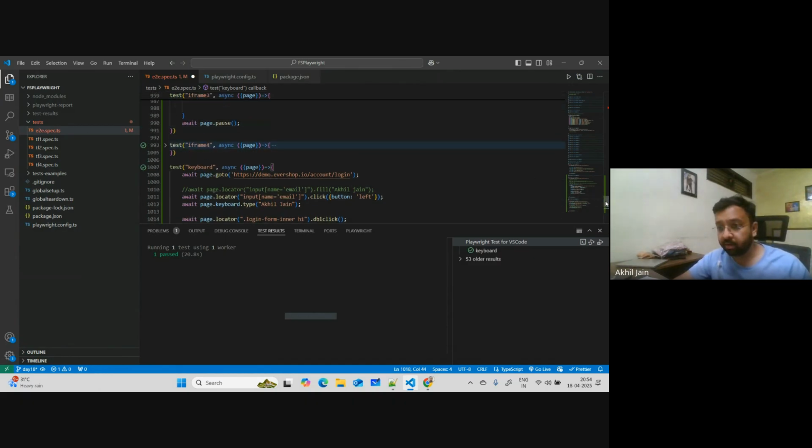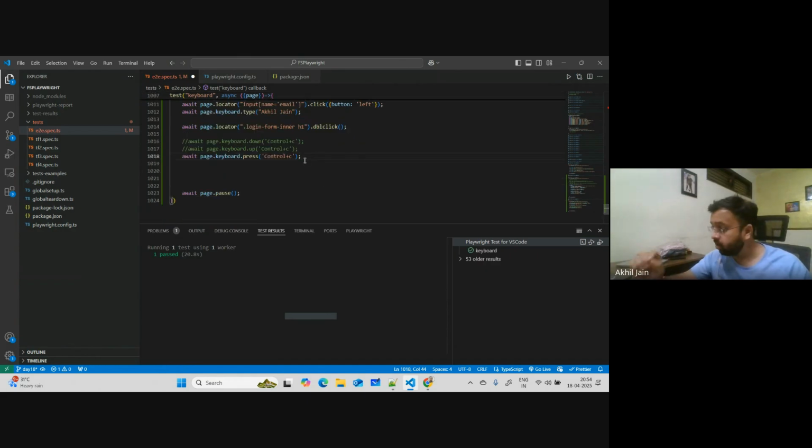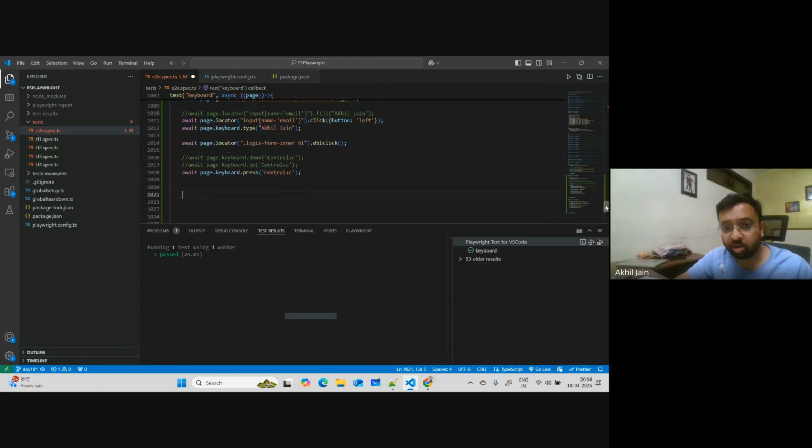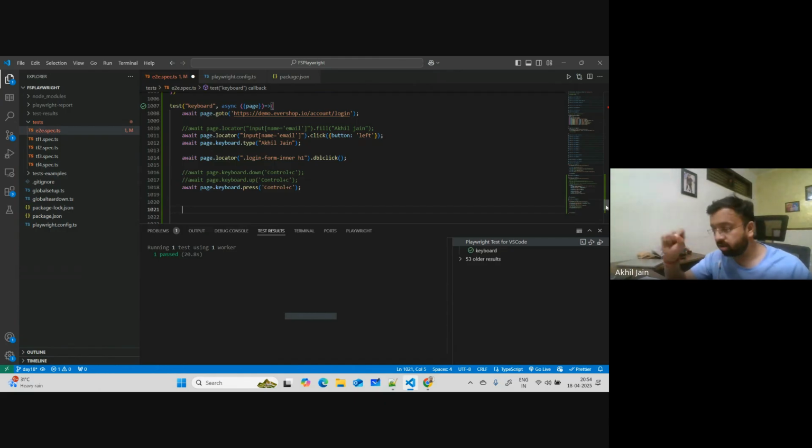Now I will go and click on the password field. Let's not do it on the password because it is not shown, so it will not work. Sorry, let it be email only. I'll paste it on the email field so that I can see the text.